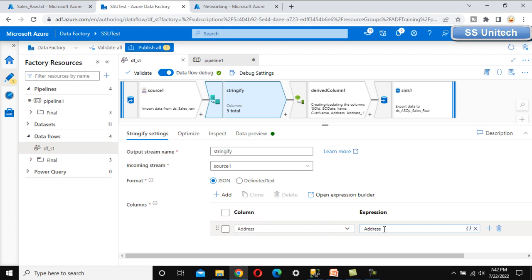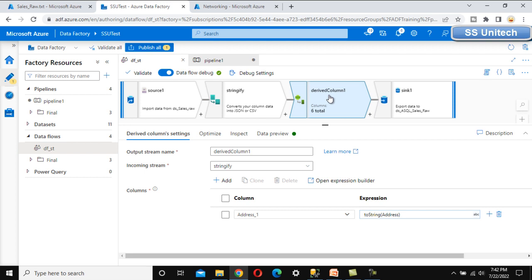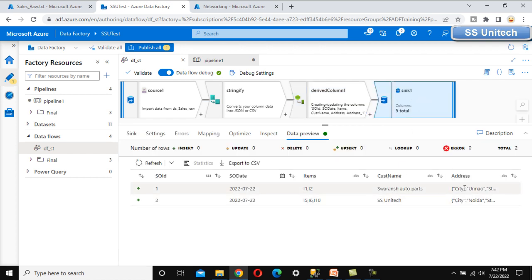That is converted over here, but it has three columns. So we use the derived column to convert that value into a string for all of those. After that, in the sink, we are directly loading that into the destination. So this is what we have done over here.